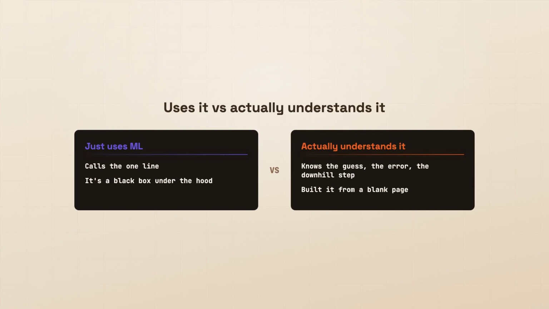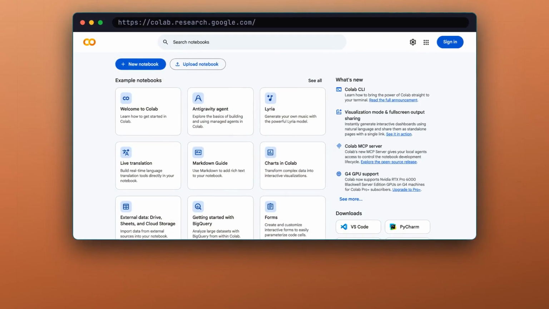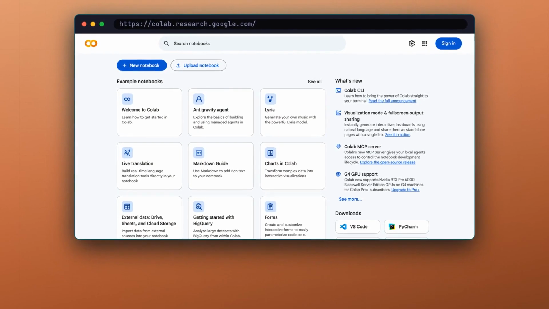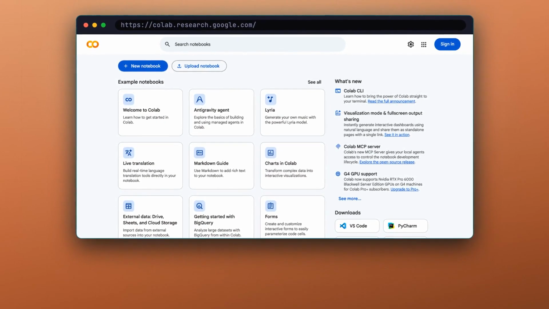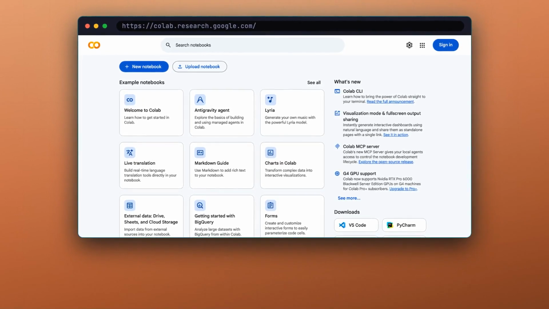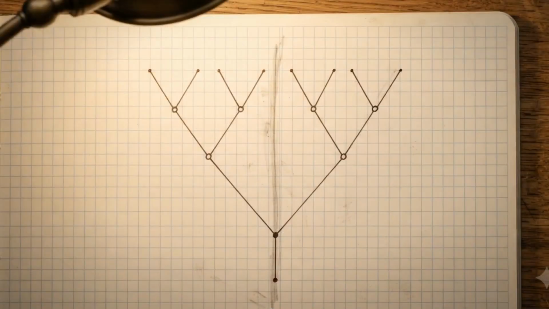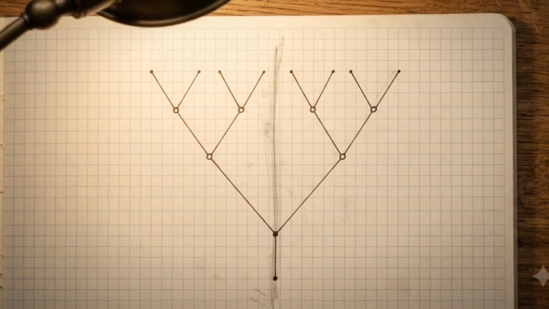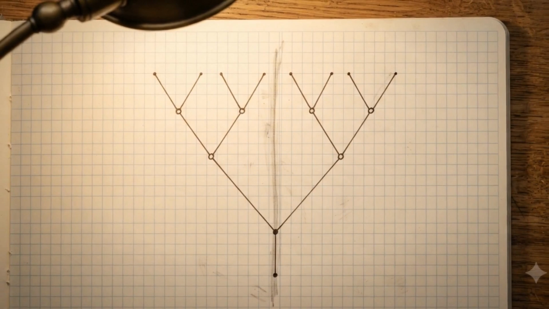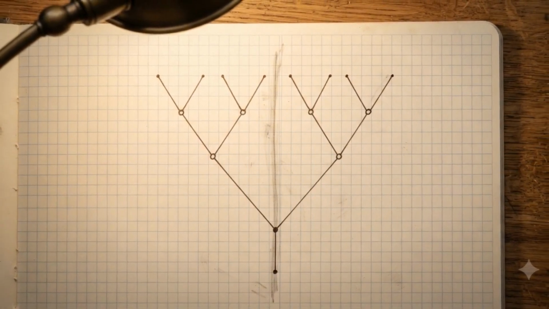Want to run this right now? Open Google Colab, it's free, it runs in your browser, zero setup, and you can type these lines and watch a line learn in 2 minutes. Then meet scikit-learn, the real one-line version you'll actually use. And Andrew Ng's course builds this exact model by hand too, if you want to go deeper.